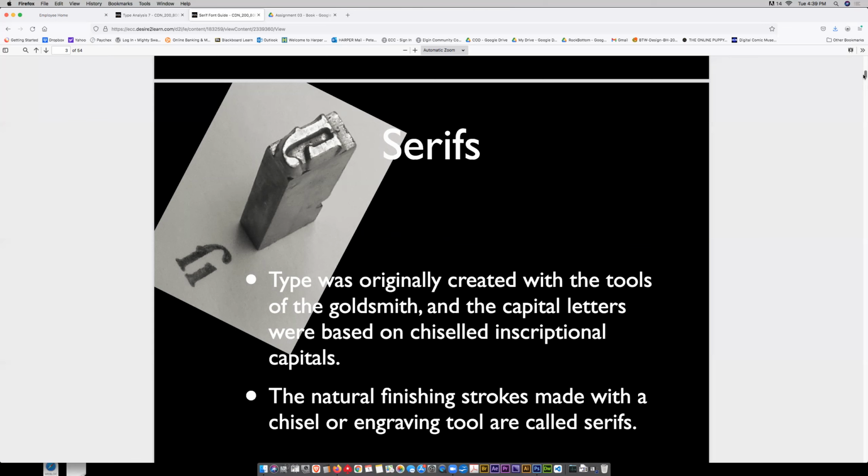So the natural finishing strokes made with a chisel or engraving tools are called serifs. As we've also discussed, they tend to work out particularly well for print-based, large areas of body copy to establish those strong baselines.